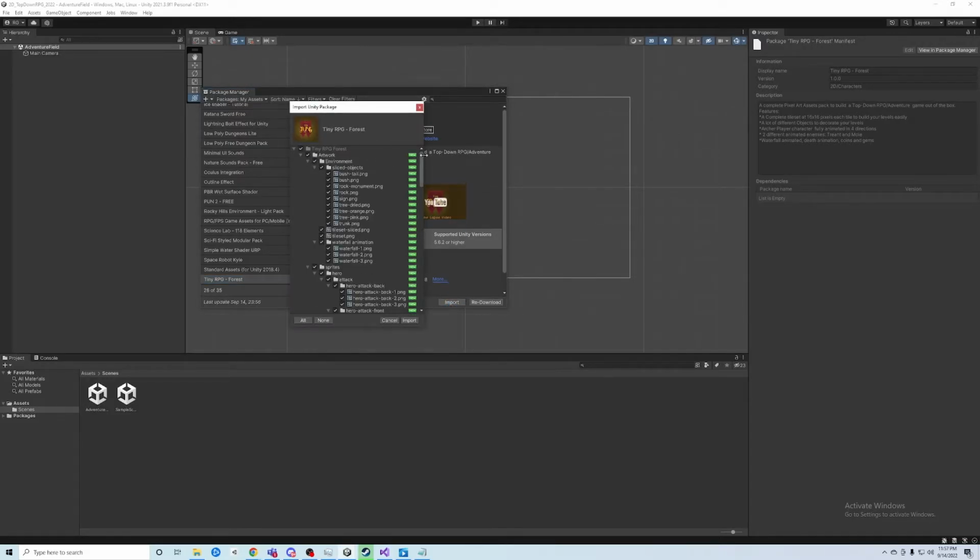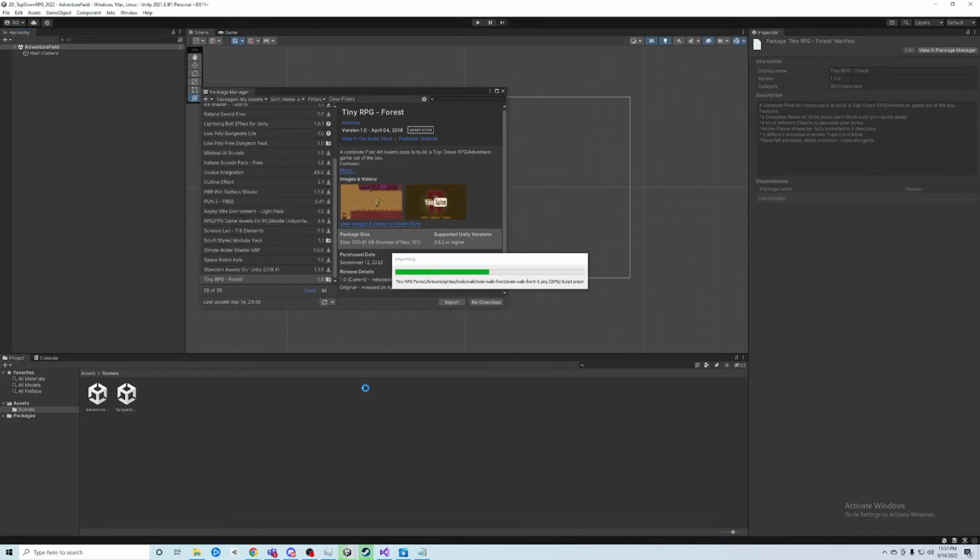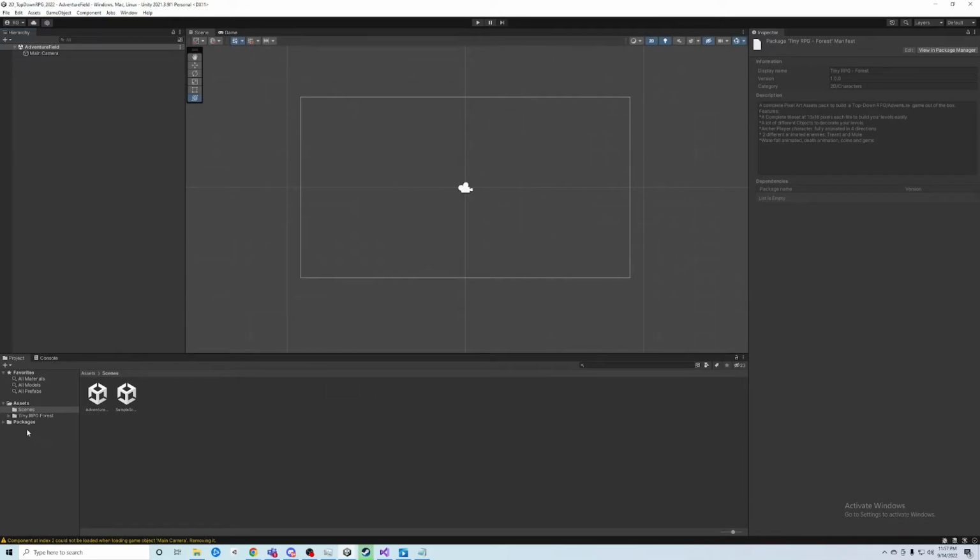It'll give you the options to import all of your assets here. You're going to want to select all of them and then click Import. It'll go ahead and add all of the assets to the project. We'll exit out of here, and now you can see that we have a folder that says Tiny RPG Forest, and it has all this artwork in it, environments, and all the good stuff that we can go ahead and use for our project here.